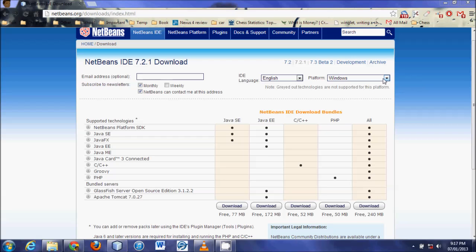So I recommend NetBeans partially because it is versatile over different platforms, as well as the fact that I'm familiar with it. There are several download options that you have for NetBeans.